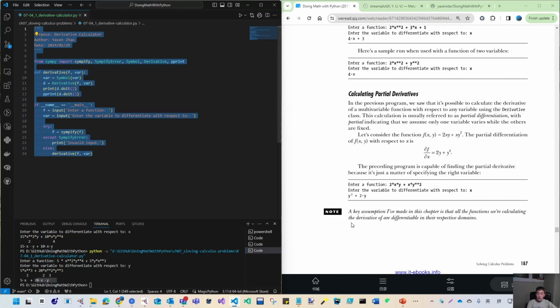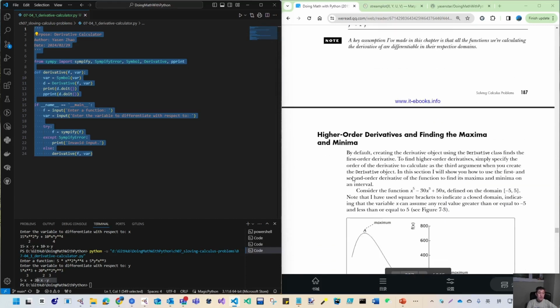So a key assumption I've made in this chapter is that all the functions we've calculated the derivative of are differentiable in their respective domain. So if that is not differentiable, you will get an error. So we assume we put some function inputs that are okay to do this derivative operation. So we finished this subchapter.